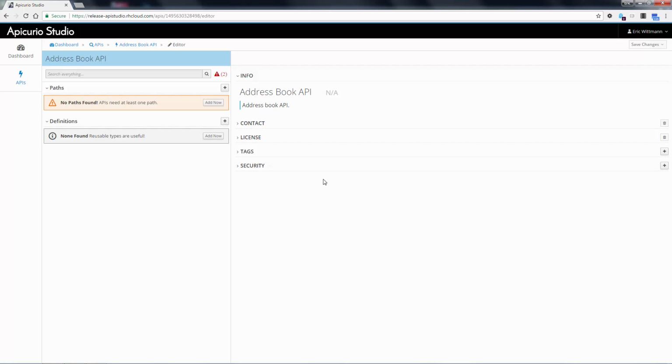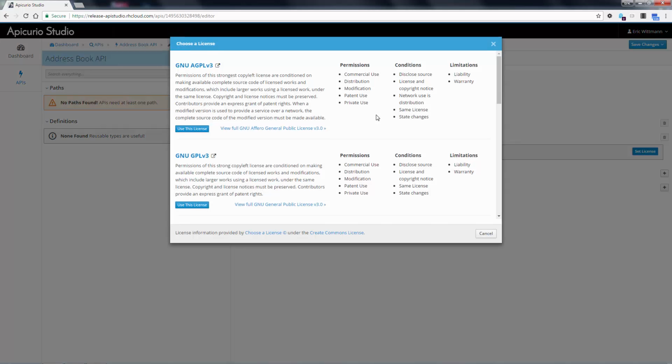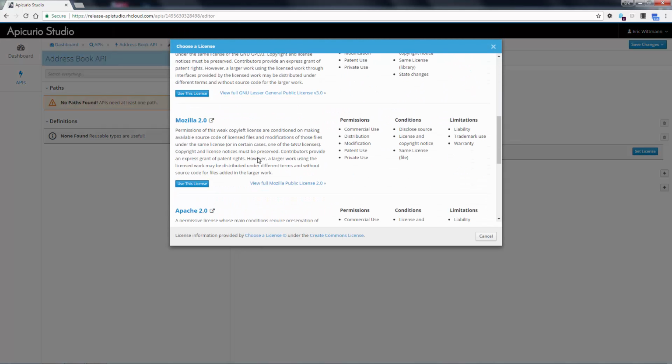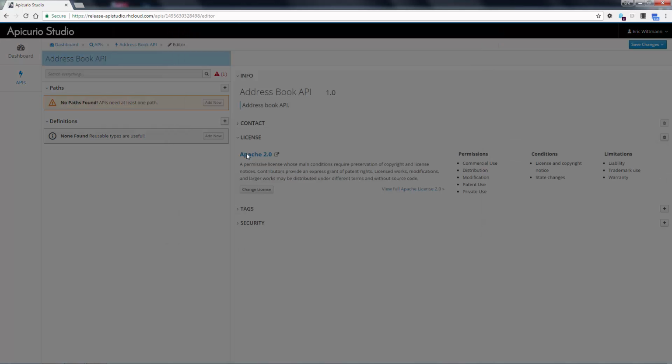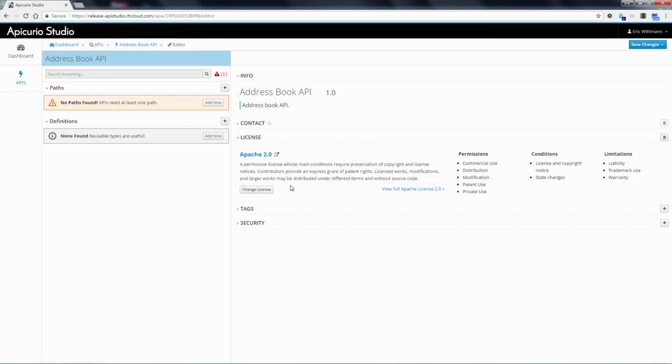Now, of course, we just created the API, so we don't have any paths or definitions. First thing we can do, though, is set up some basic information like title and description, and also version. So let's go ahead and give this a version. And then I'm going to skip contact, tags, and security, and just show you really quickly how to set up a license. So we're going to go ahead and pick Apache 2 for the license. And we can configure the contact information, tags, and security information as well, but I'm going to skip that and go straight for the definition of the API itself.